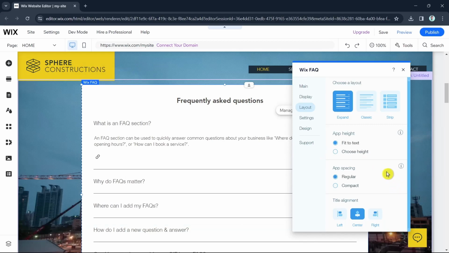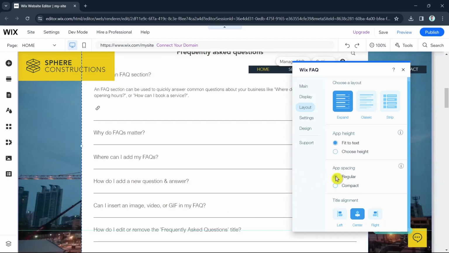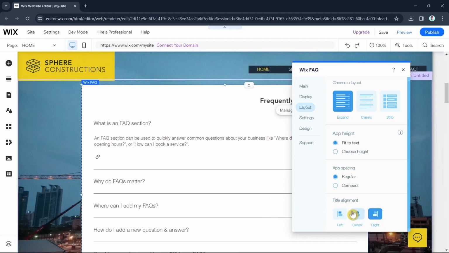Now here on app spacing, as you can see, if you want it to be regular or compact. So I think it's good to select this regular. Now here on title alignment, if you want left, center, or right. So I'm going to just set it to center.